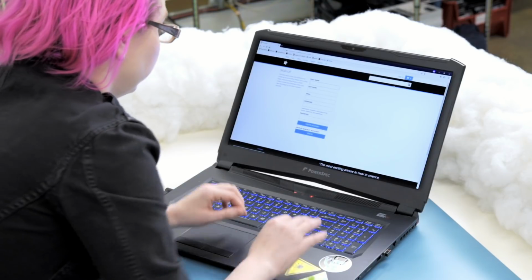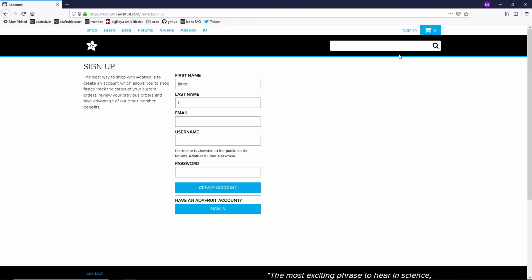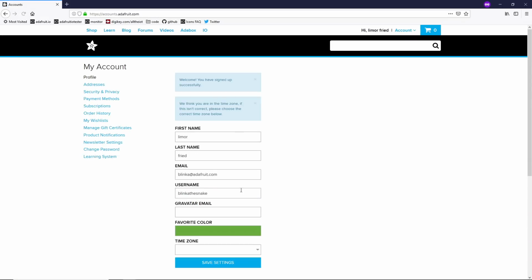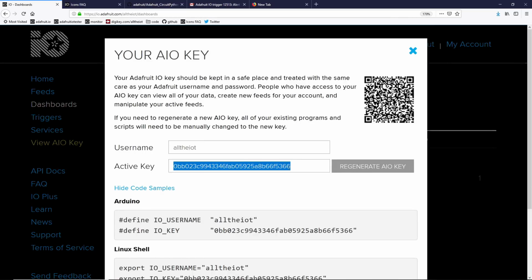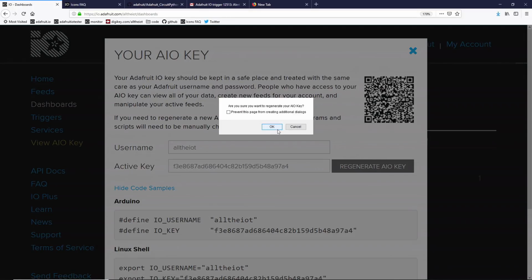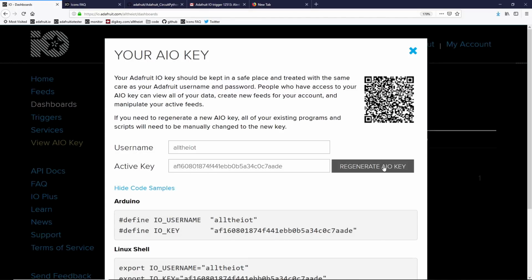Get started by registering for an account on Adafruit.com. Once you're logged into your account, you can view your Adafruit IO key. If your key is ever lost or compromised, you can always generate a new key. However, you will need to re-update all of your existing projects, so don't share your key.